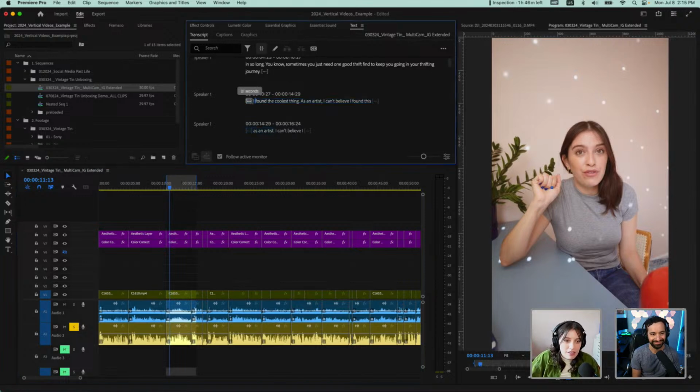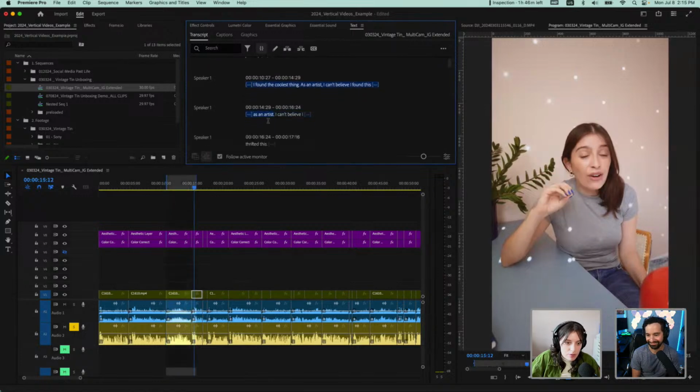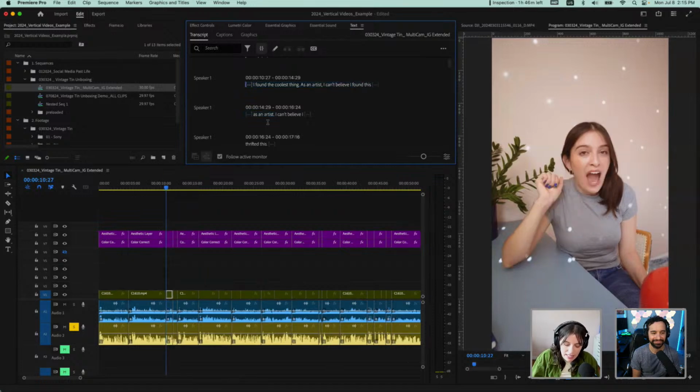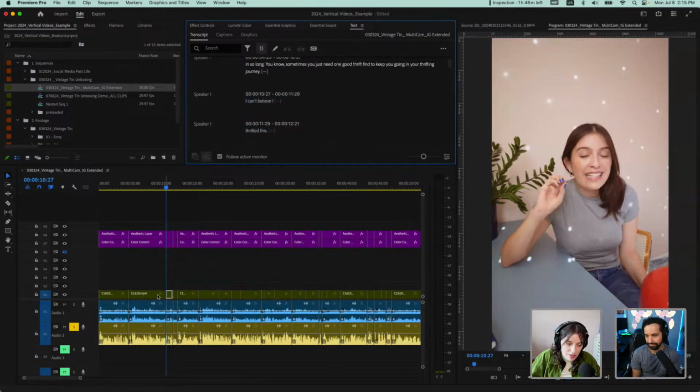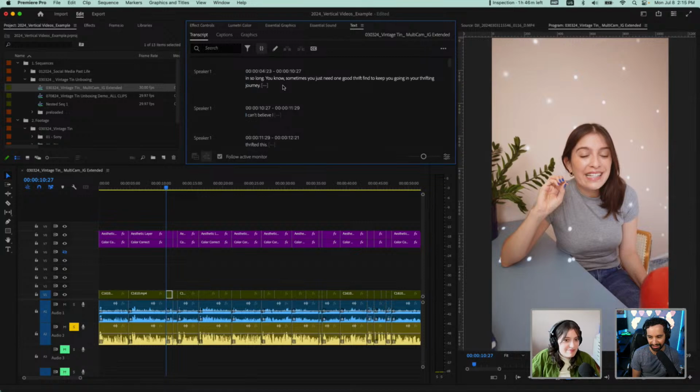So here we are. I'm going to go ahead and select what I need to delete, which was this part. I decided I didn't really like that take. I'm just going to highlight, click delete, and there you go. You saw how that just cut it and put it where it needs to be. It's amazing. My auto transcribe is top tier.